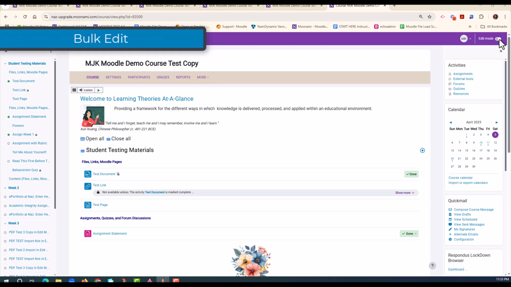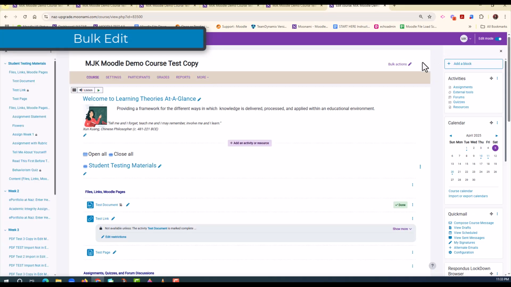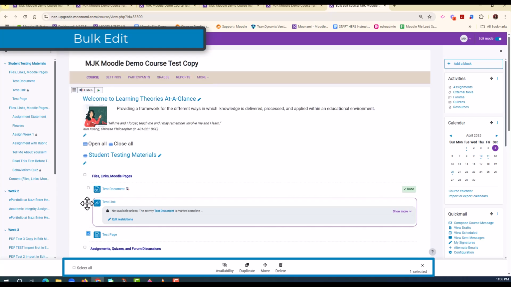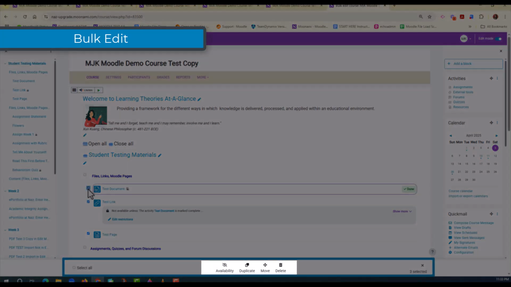When in edit mode, the ability to bulk edit content is now available. When clicking on the bulk edit link at the top of the course page, you are prompted to select the specific activities or resources that you either want to hide or show, duplicate, move, or delete.